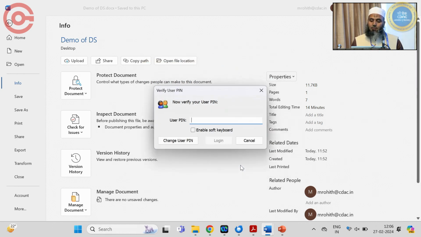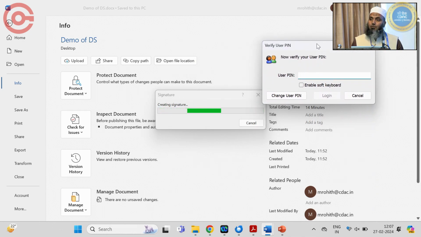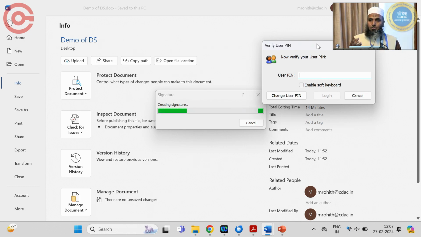Now what is happening in the background, if you look here, is creating signature. So what is a signature? First of all, we need to understand that a signature is a two-step process. Number one, whatever content you want to sign, whether it is text, PDF, image or video, that content's hash will be computed. Generally SHA-256, secure hashing algorithm 256, or SHA-512 will be used.